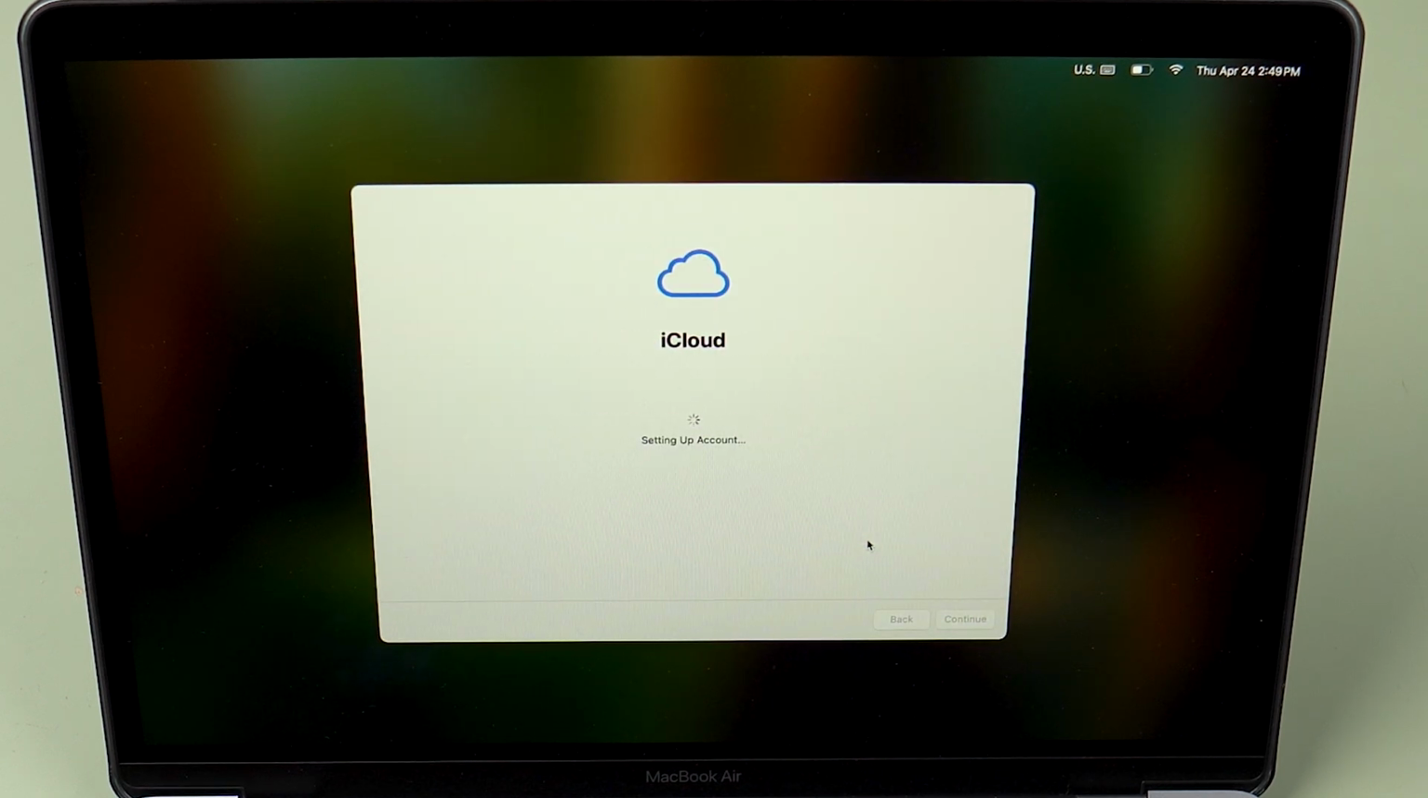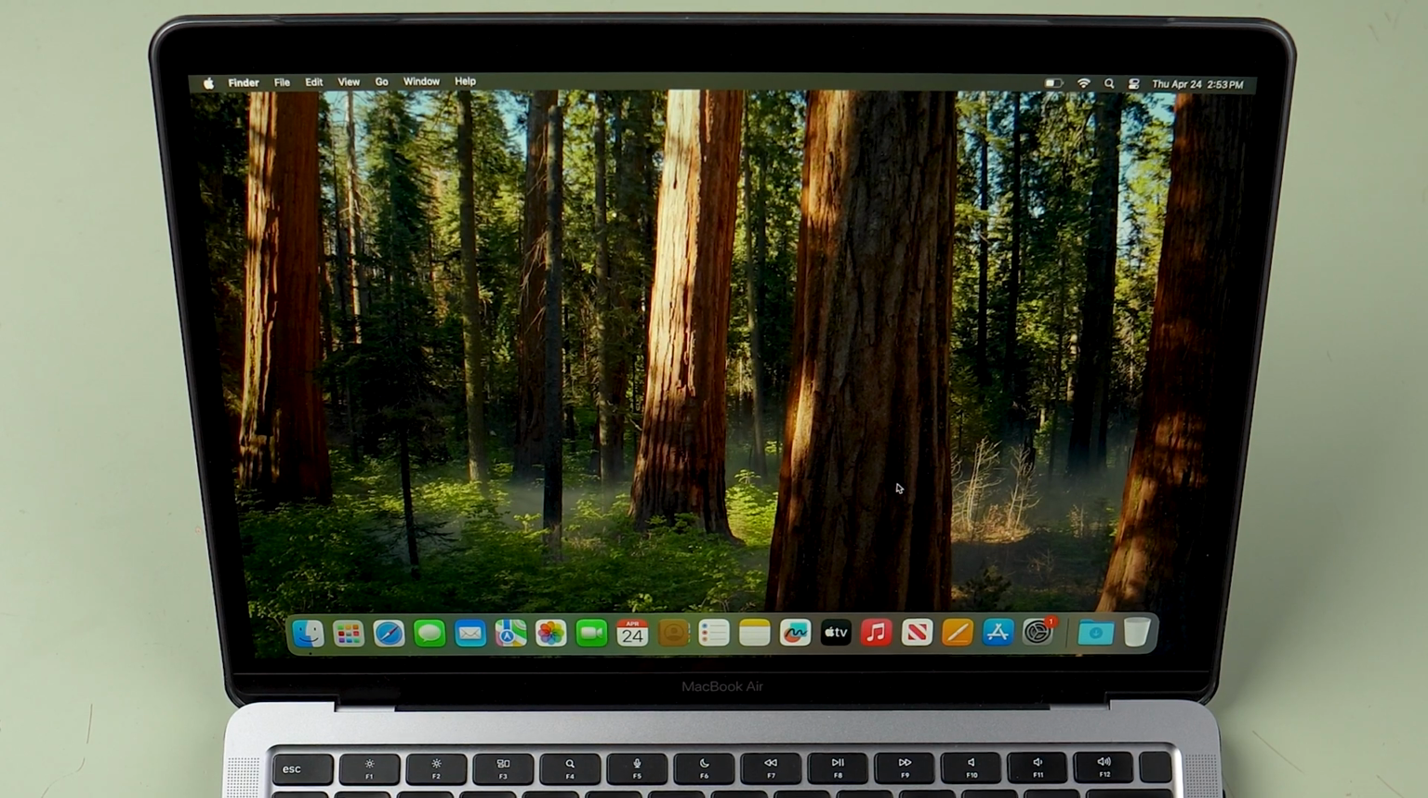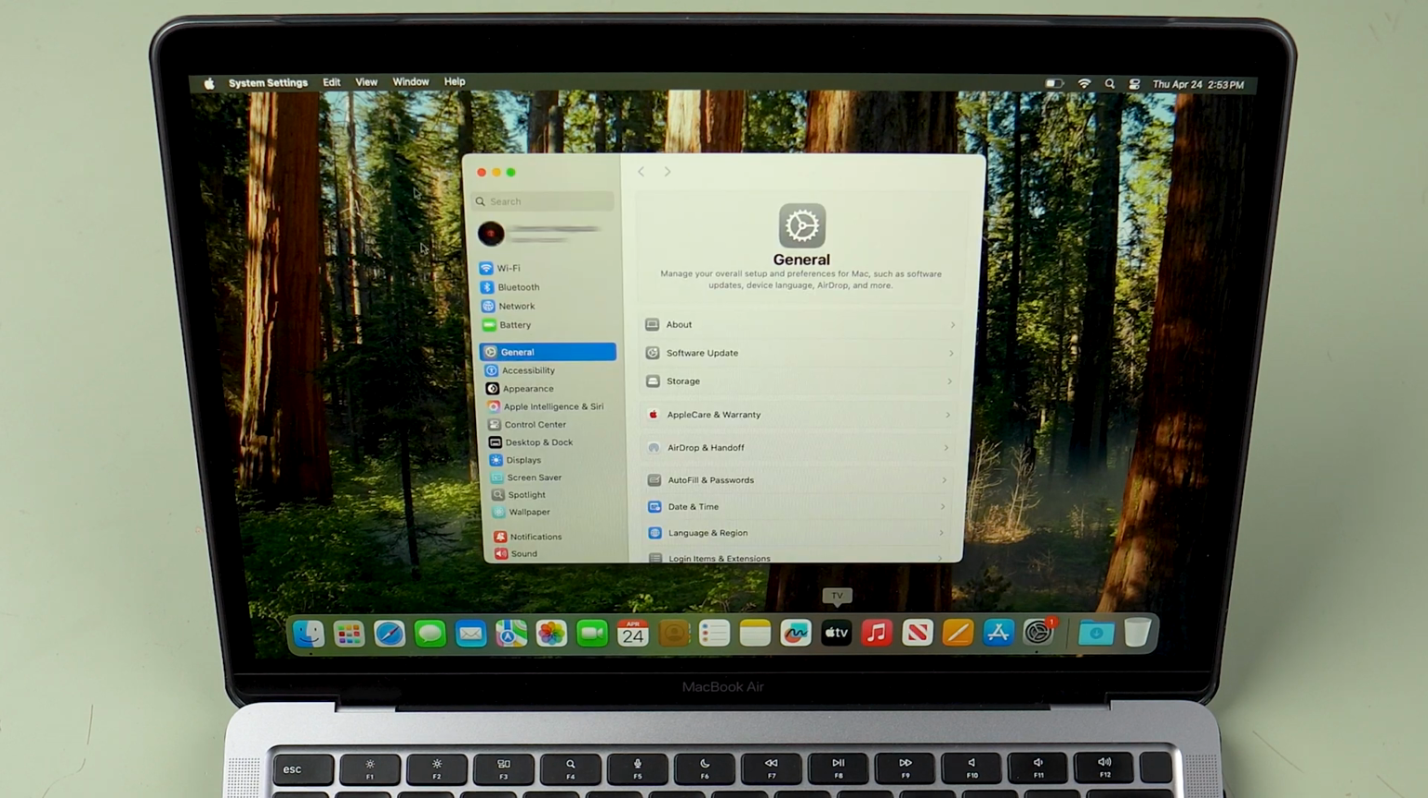Now here you can see we have come to the iCloud setup. So if you have another profile, you'll have to put in its password as well. Let's do that. So we are in. So if I go to settings, here you can see we are already in Apple account. So we have successfully logged in while setting up.